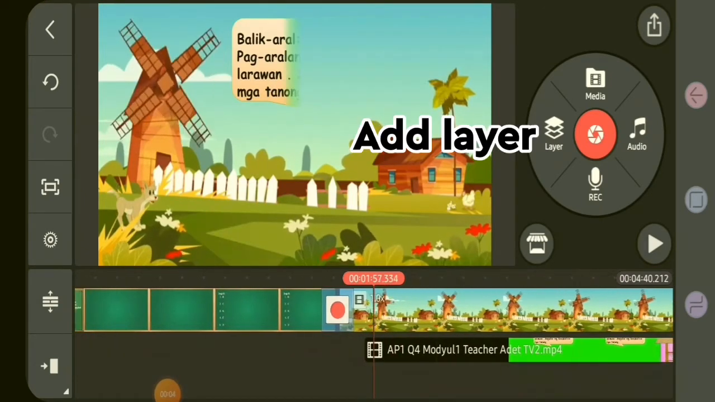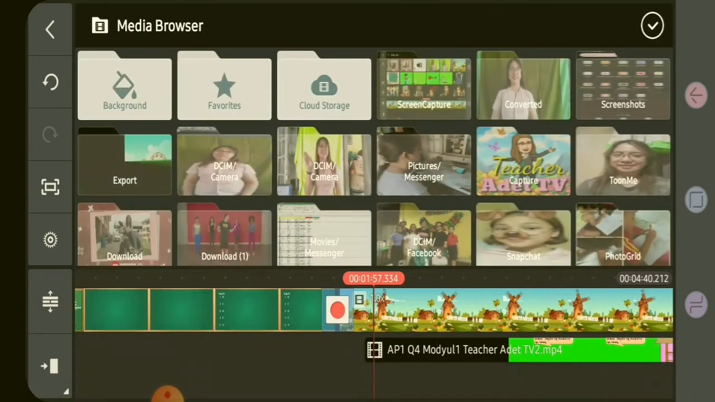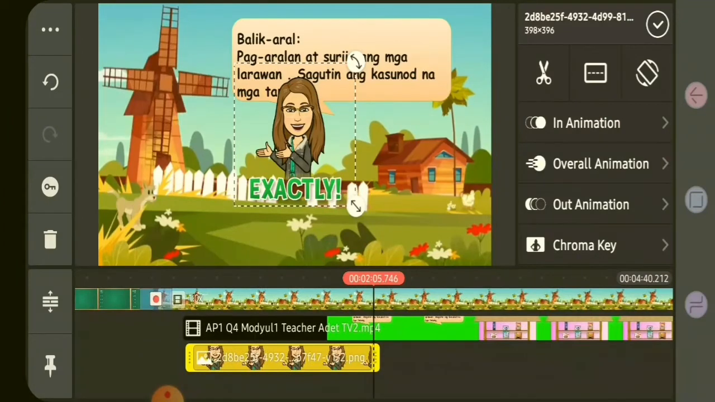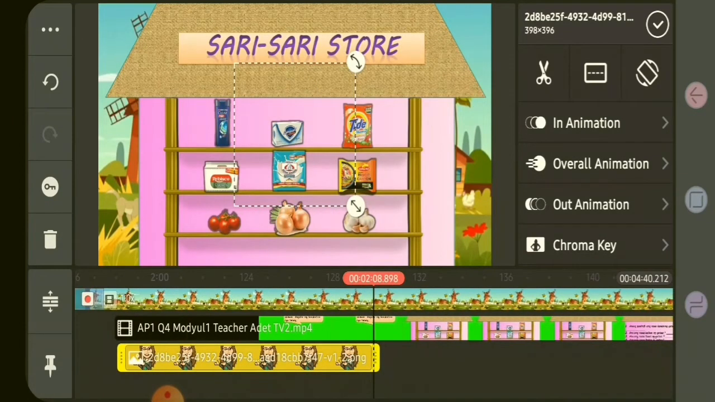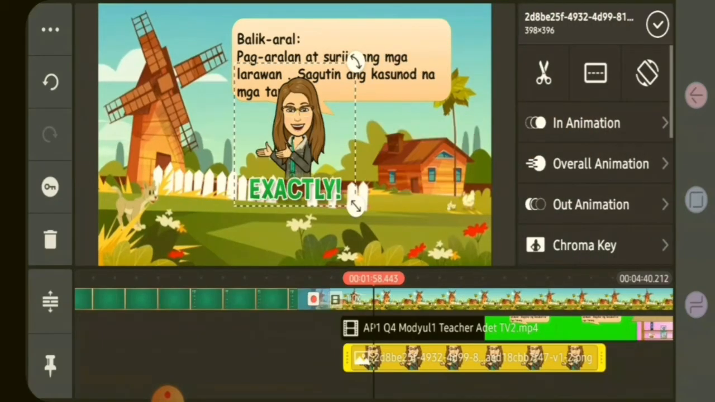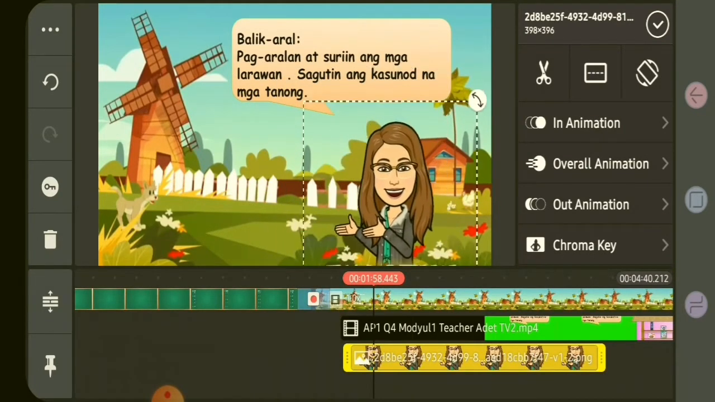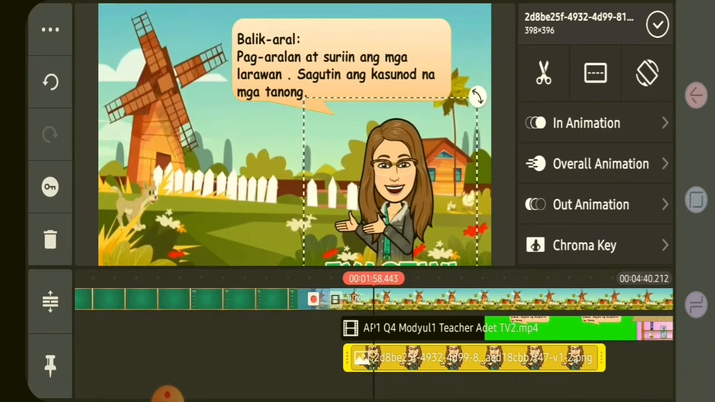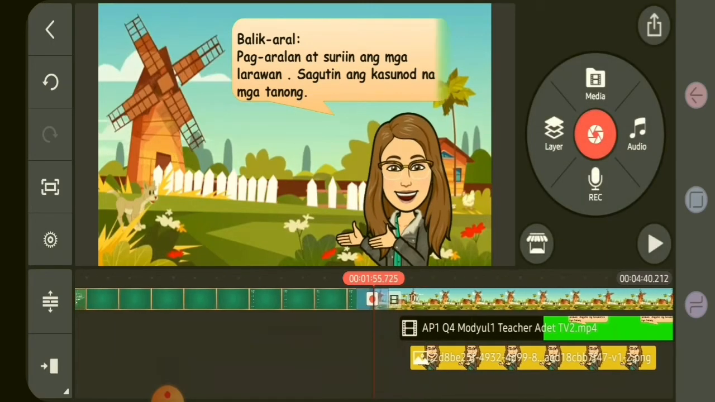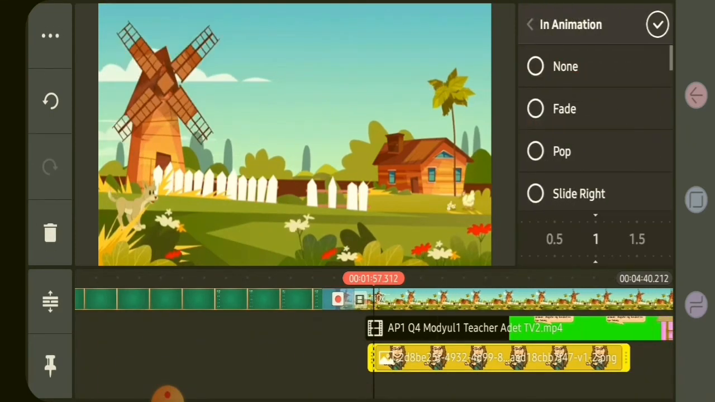Since may call out balloon siya, so let's add layer and then choose the media. There, Bitmoji na lang. So, meron siyang resize, yung sa taas naman ay rotate. So here, imumove ko lang siya at i-resize. Tapos, i-extend ko na lang siya kung kailan siya dapat mag-appear. And then, you can add in and out animation.